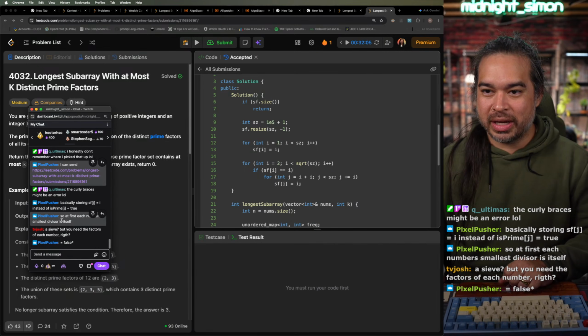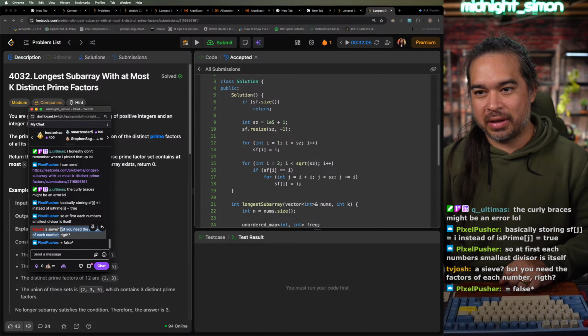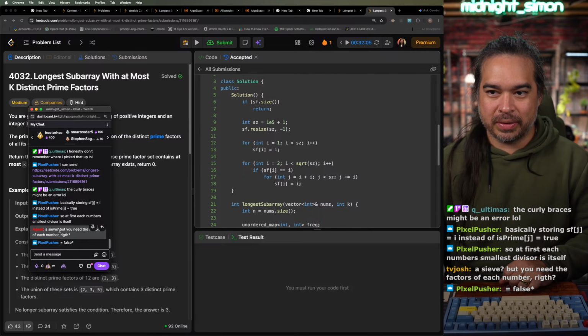TV Josh, what's happening? A sieve? But you need the factors of each number, right? You need the prime factors, and having the sieve generates all the prime numbers that you need to check if it can divide into that number anyway. So you're gonna have to generate prime numbers, so you might as well generate them one time with the sieve.